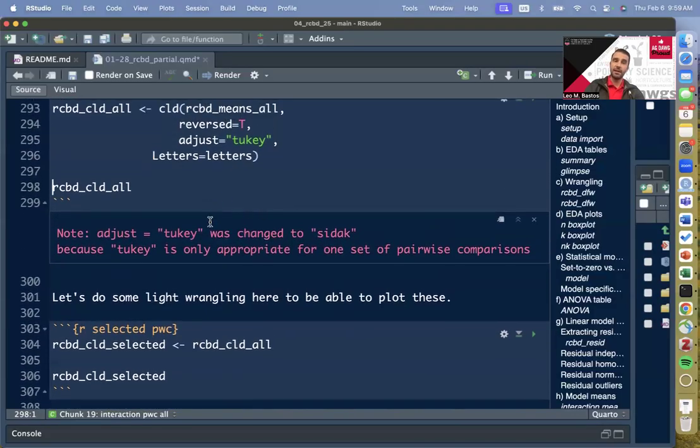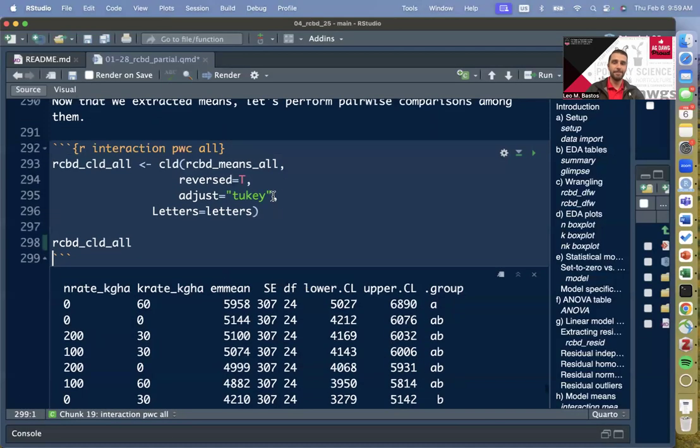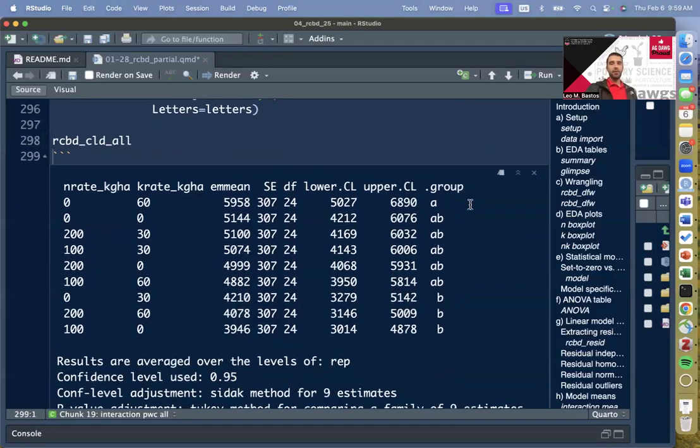Okay, so it's actually saying it has Tukey, but it's saying that it was changed to Sidak because Tukey is only appropriate for one set of pairwise comparisons. All right, it's an opinionated function, I guess. So here we see that now we have one A, a lot of AB's, and then three B's.